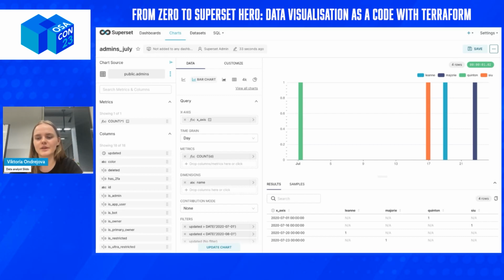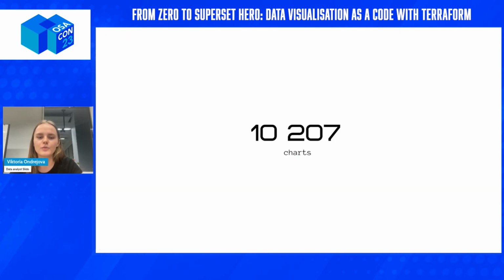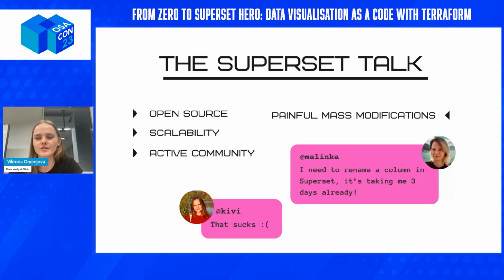Let's say we need to modify 50, hundreds, or in the worst case scenario, more than 10,000 charts, because that's the number of charts we have in our Superset. It would take an army of people to do so. But there is no other, no easier way to do that. So we can just support Alinka with the message that sucks.